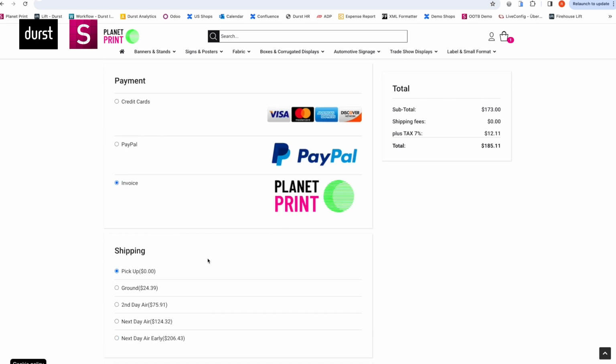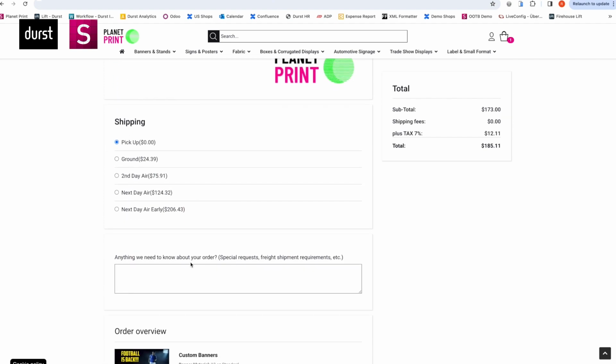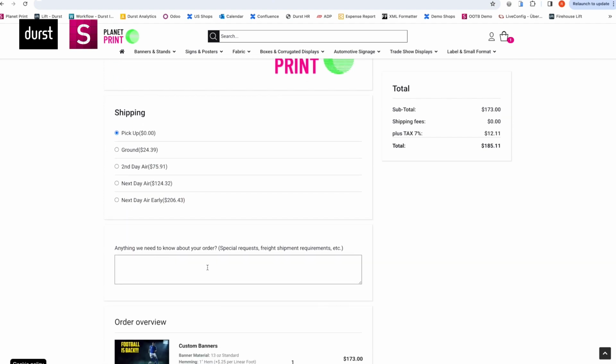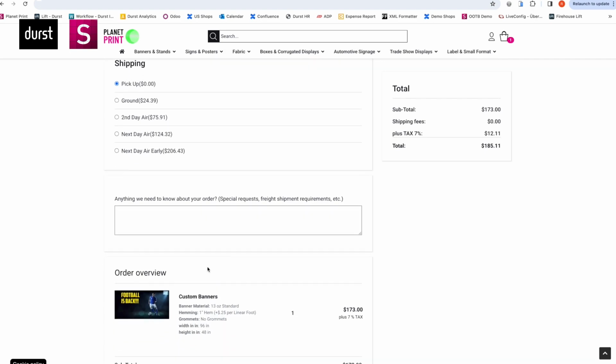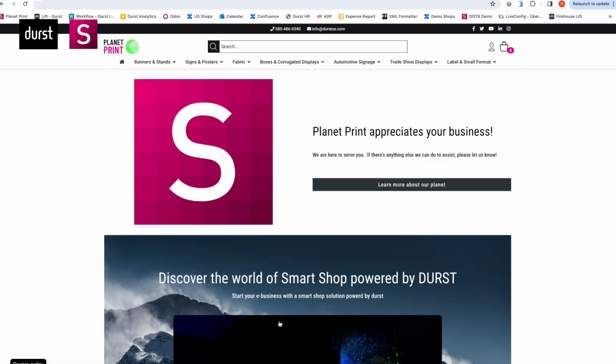Additionally, the system will calculate your shipping charges based on where it's going, the weight of the piece. You could put in any specific information that you wanted. Add that as well. But here I don't need to add anything else. This is just good to go. And I'm going to send in the order. So the order comes in, and yay, Planet Print appreciates your business.